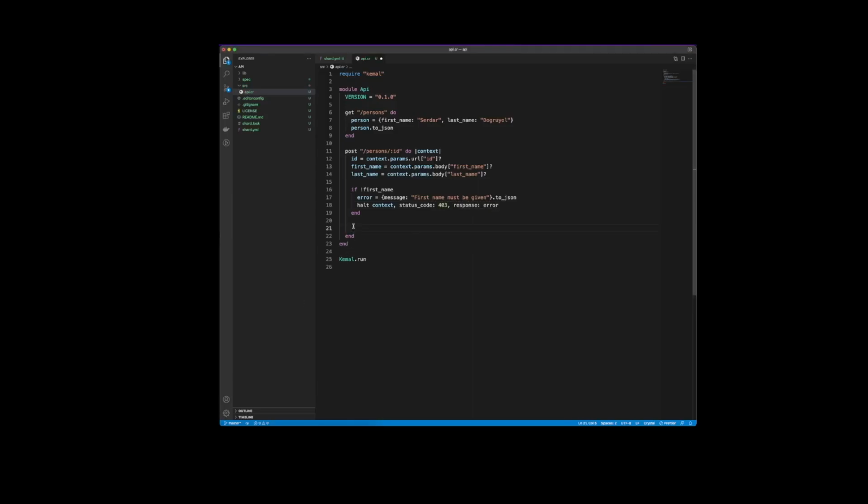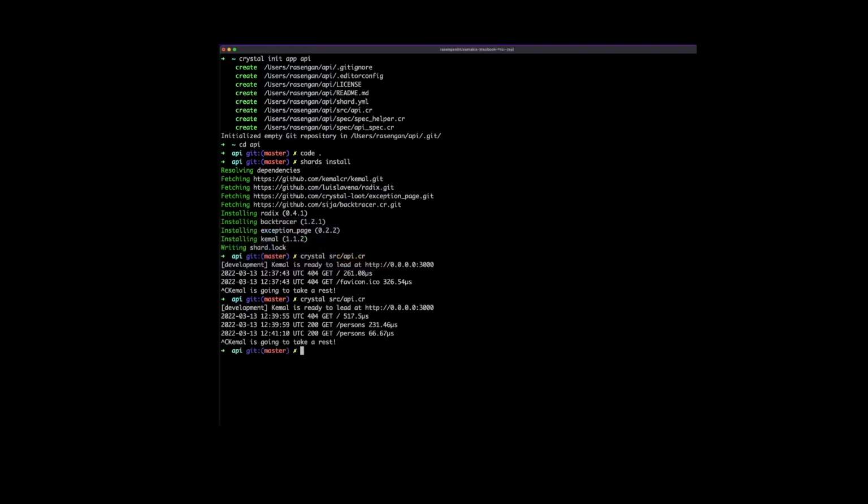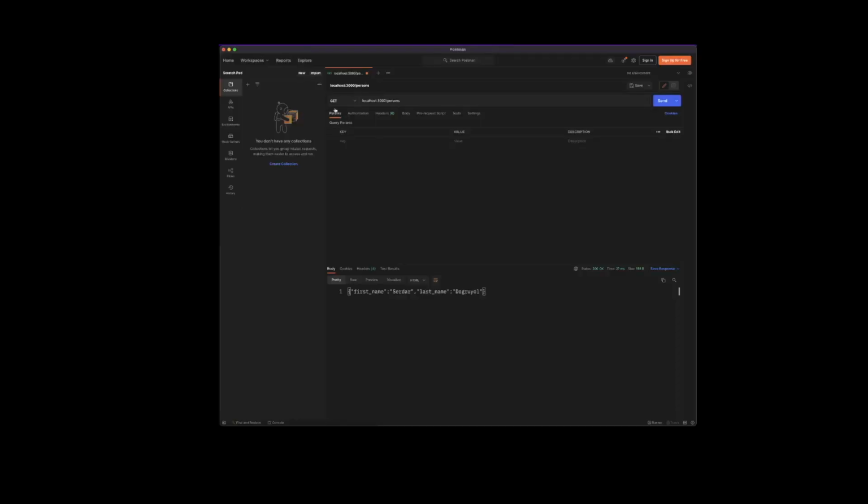And if there is no error and the first name is given, we will send back a person object. And let's send the first name, last name, and ID with that person object. And we will just string concatenate that. Now let's go back to our terminal and restart our API. Now let's go back to Postman and let's call the API with a post method and let's give it the ID 99 and let's call it. As you see, we received the message first name must be given, which means we errored out.